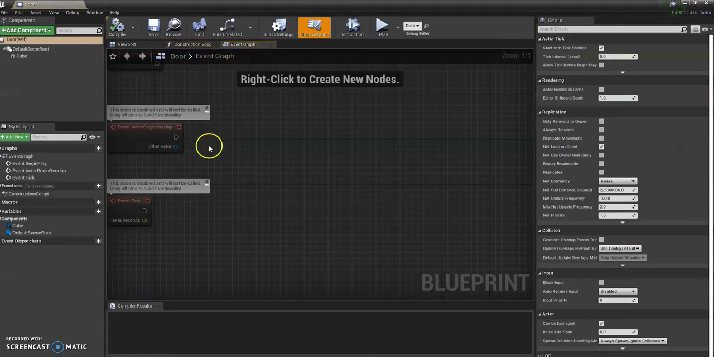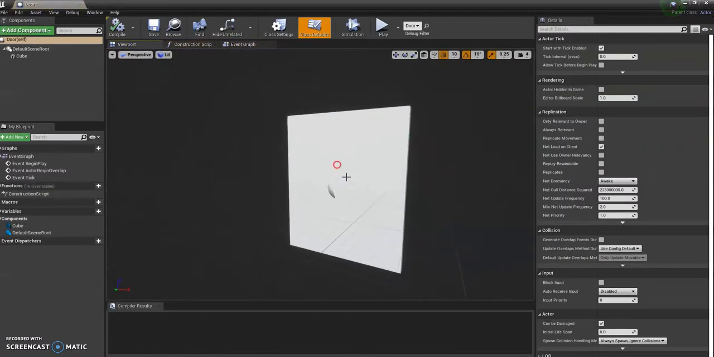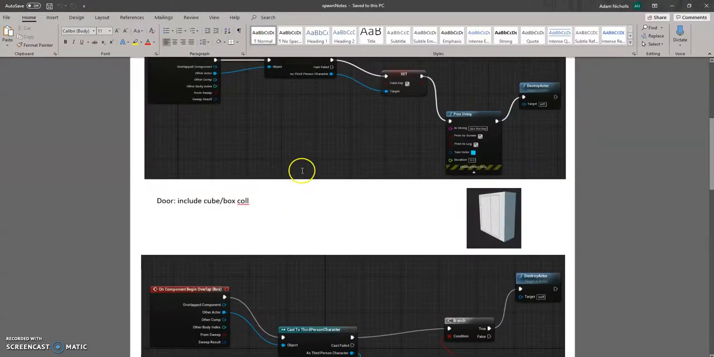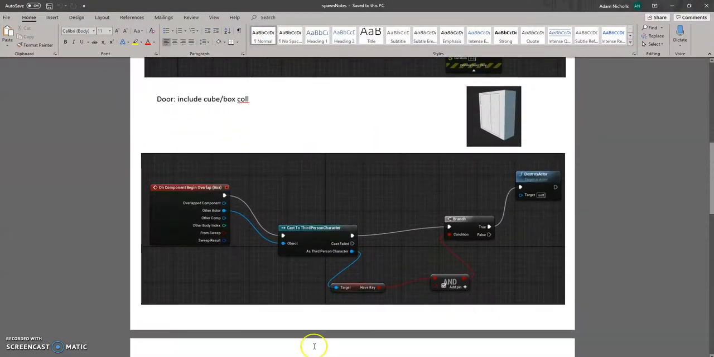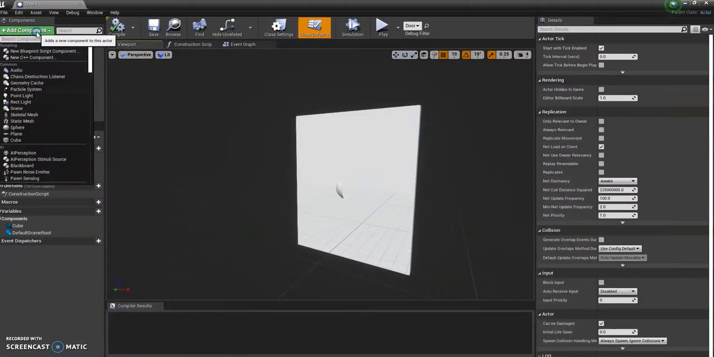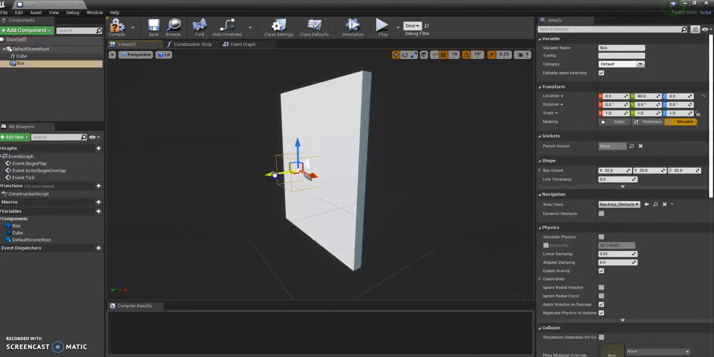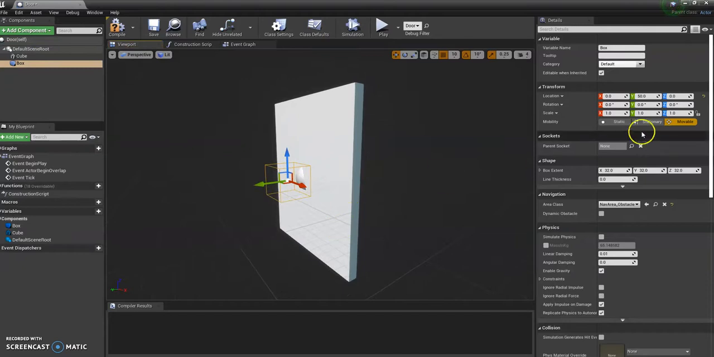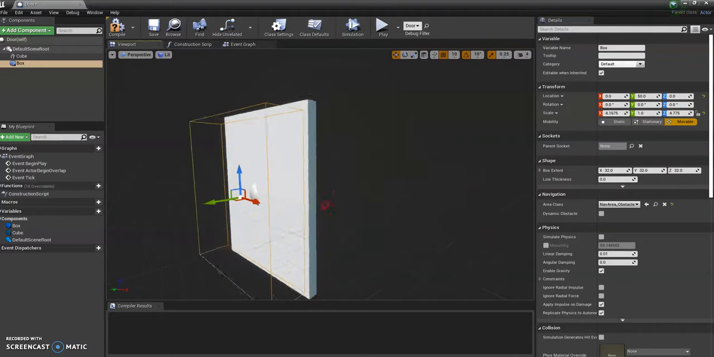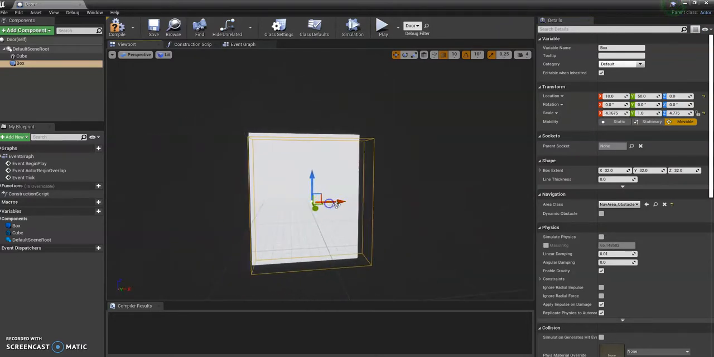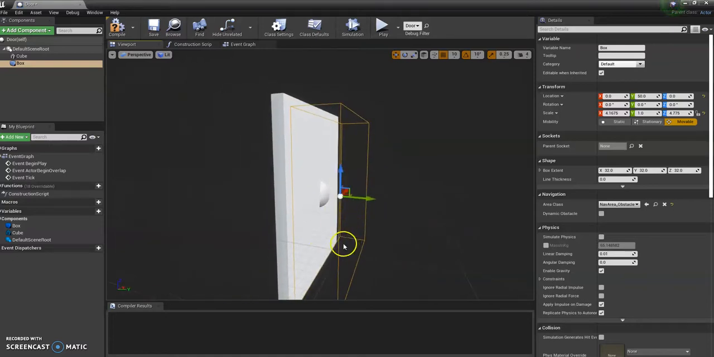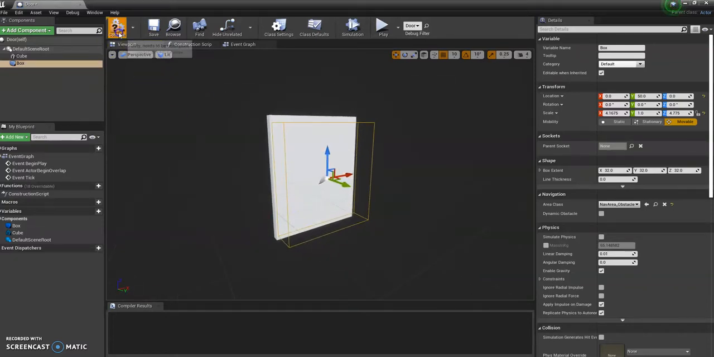So let's double click our door again. Let me just remind myself of what I need for this. Yeah, so firstly, we need a box collision area, and that's going to be just in front of the door. So when the character is at the door, it'll know. So again, scale that up so it matches the size of the door. That's fine. Okay, so when the character is in this area, it's going to trigger what's going to happen.